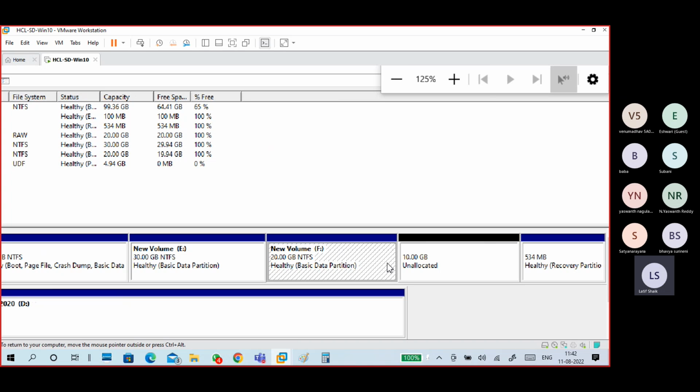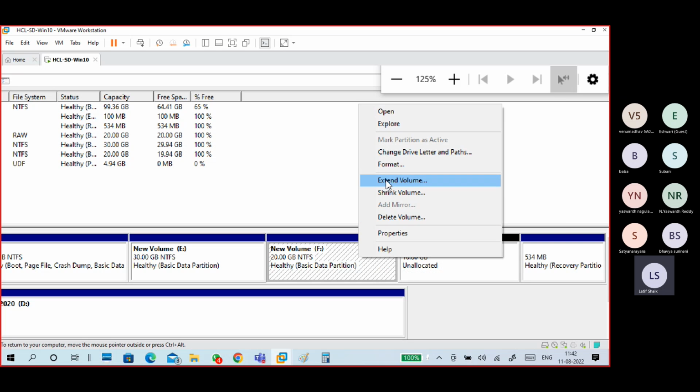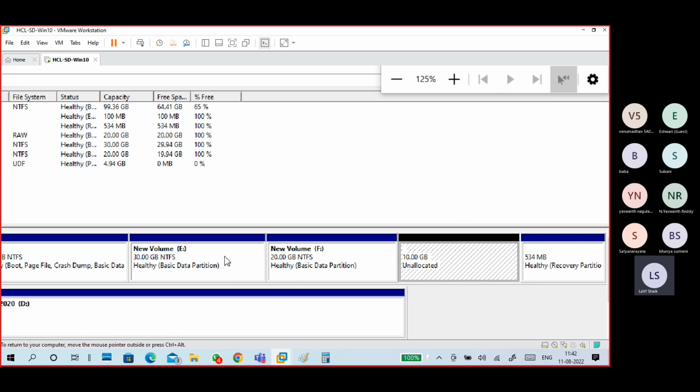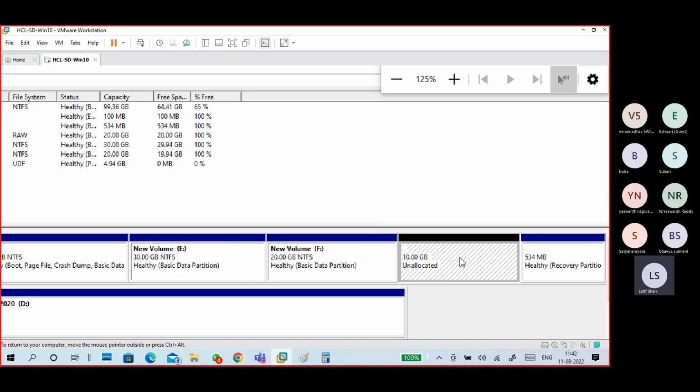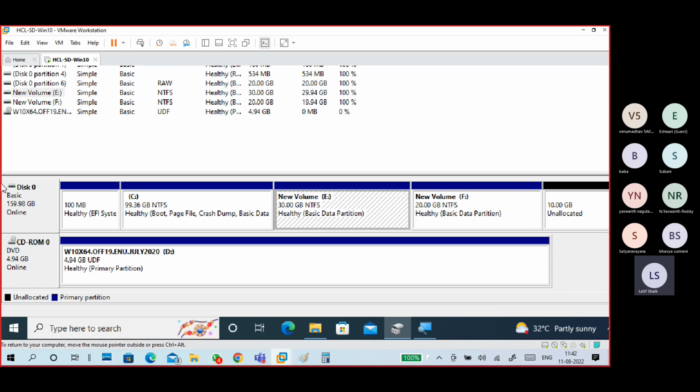Again, see, I want to add the 10 GB to the 20 GB, and I get an extended volume. If I want to add this 10 GB to the 30 GB, there is no extend volume option. Why? Because unallocated space must be next to your drive, on the next side. Next side means both should be adjacent and it should be next, not previous. That is my point.